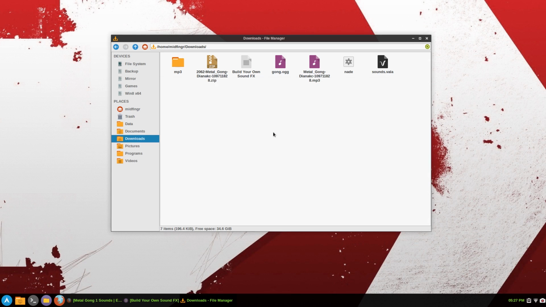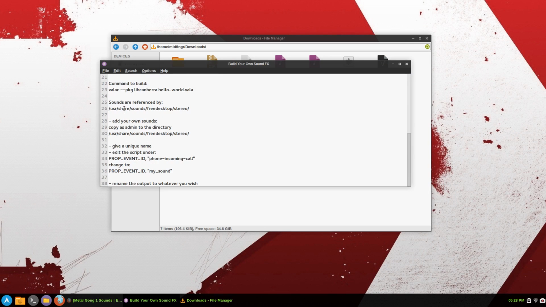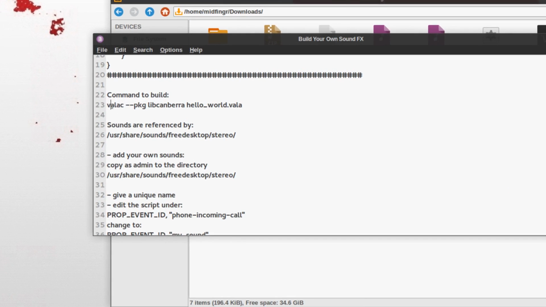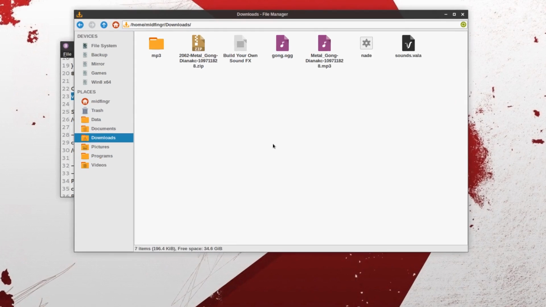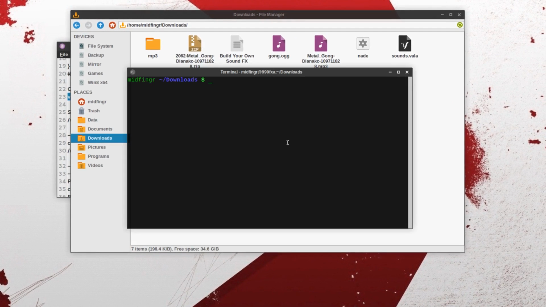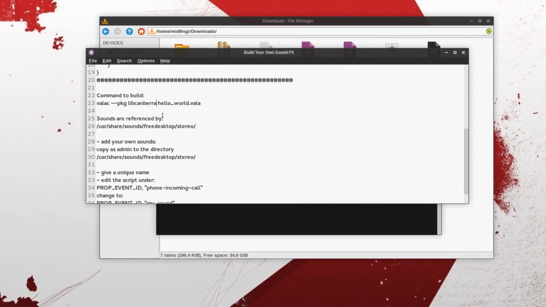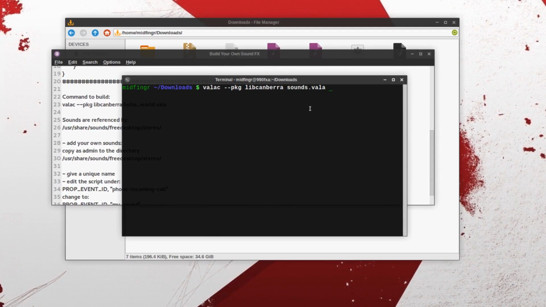So what we do is after you've edited your script, you open the command line again, and you can build a package with this vala output. So vala --pkg libcanberra. Copy that. Open a terminal in here. Paste that in, and then whatever you have it called. So instead of hello world, I called it sounds.vala and press enter. That's it.